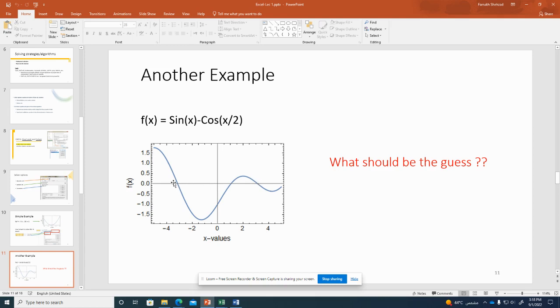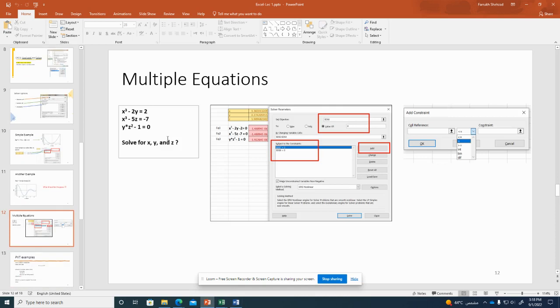Okay, it could be a guess value from here or here or here. To solve this again, we just need to put a value of x and then f of x, and we would like to make f of x equal to 0 in the objective cell by varying the value of x. We can also solve multiple equations using the solver.